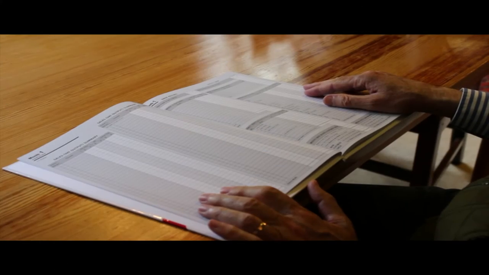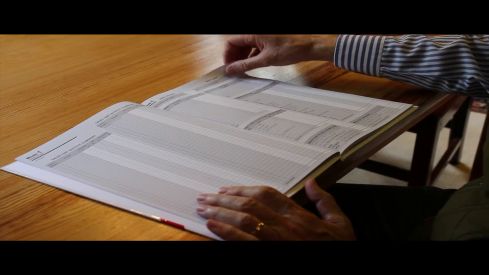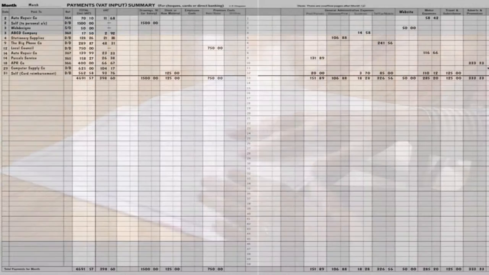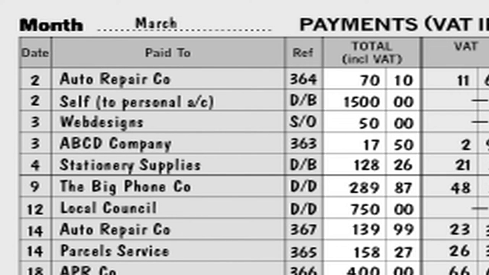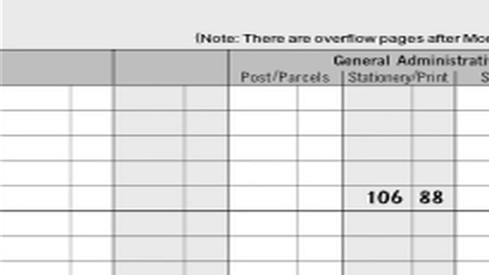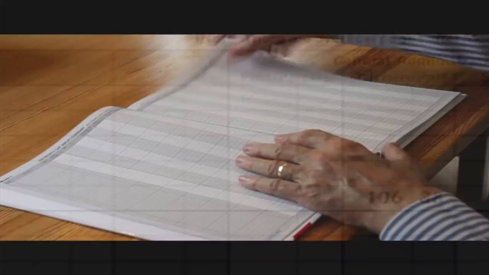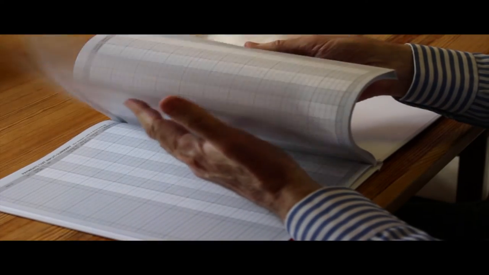We'll come back to these pages in a moment, but first I want to show you the second double page. This is to record all your payments. Across the top there are some pre-printed column headings, plus blank columns for you to fill in your own headings to suit your business. And there are 12 identical sets of these pages to cover a complete trading year.